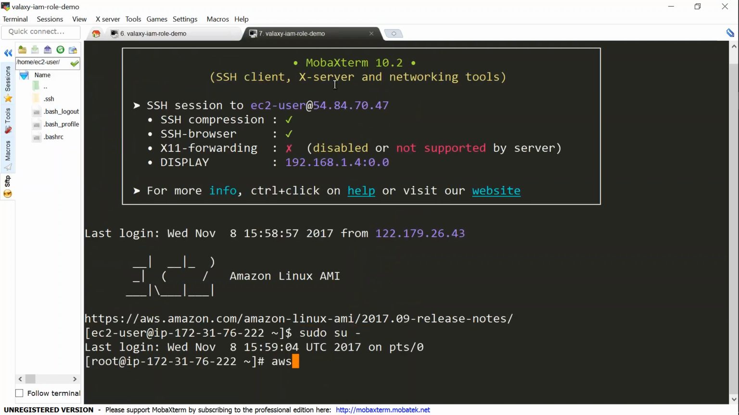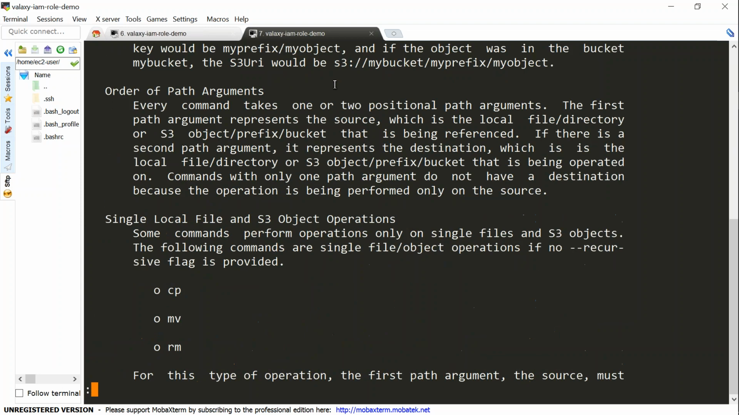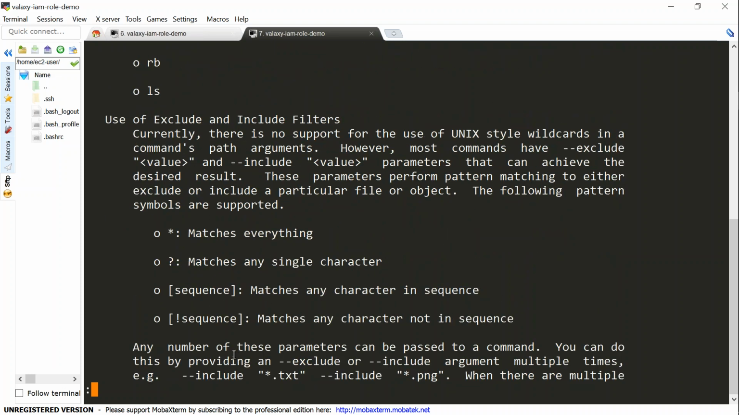Let us run AWS S3 help, and it should list all the commands that are associated with the S3 service itself. Say for example, if I want to copy an object, cp, move an object, mv, and remove an object, rm. So likewise, for creating a bucket, it is make bucket, rb to remove a bucket, and mv to move objects. So let us go ahead and create a bucket.